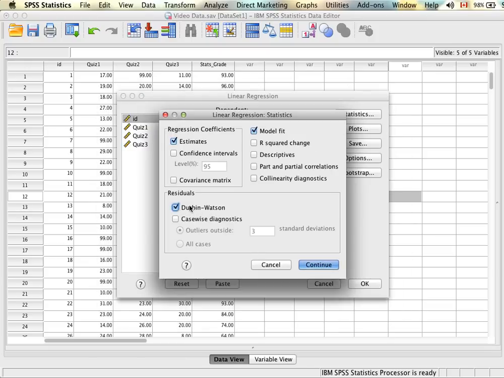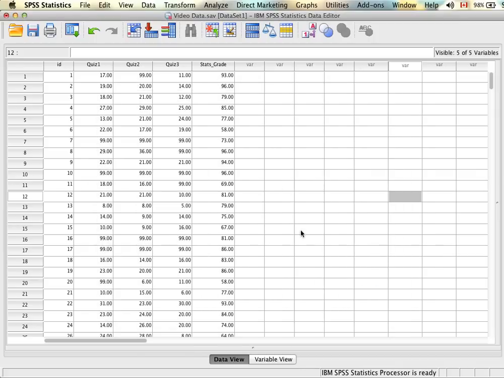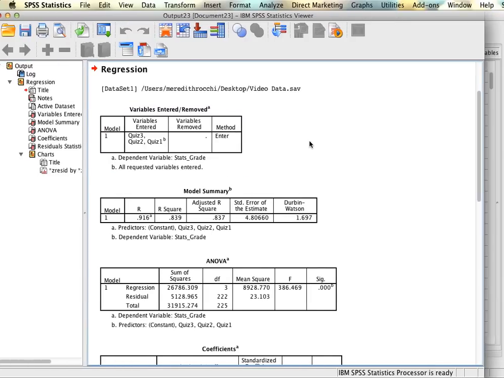So this will add an extra little output to our results, and we'll be able to interpret it quite quickly. So we click Continue, OK. And now the Durbin-Watson results end up in this table here under Model Summary. So we'll just look right here, and essentially values will always be under 4.